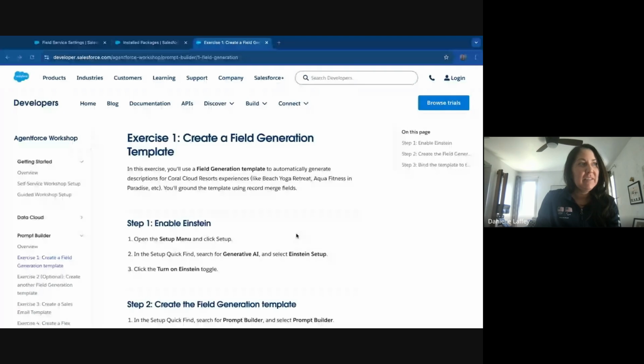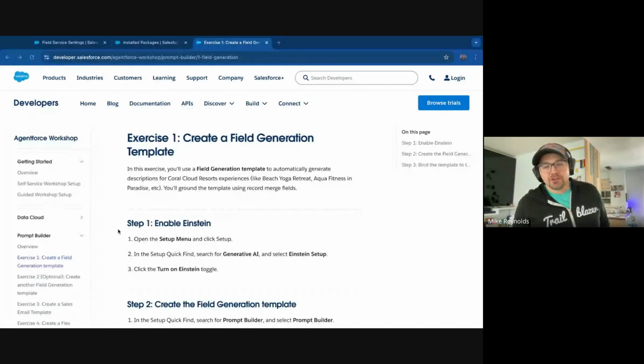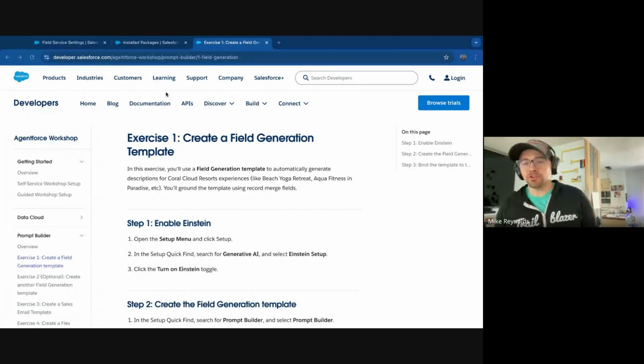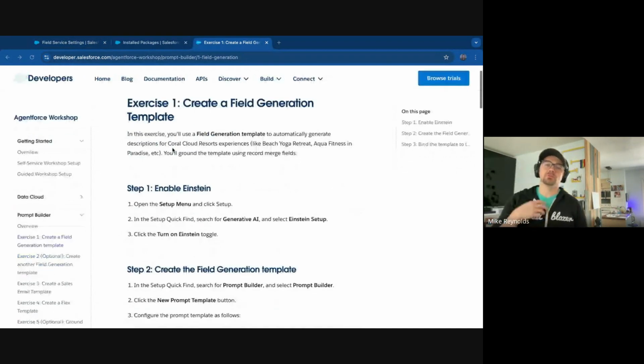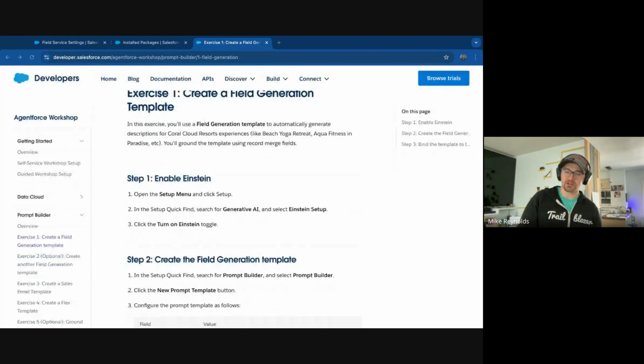All right, let's do this one. Can you guys see this? Yes, got it. Okay, so this is the link that you had sent. Exercise 1, create a field generation template. So if everybody pulls this up and starts stepping through this, the instructions are pretty straightforward. We're going to talk, just while everybody's clicking through, about what essentially we are doing.